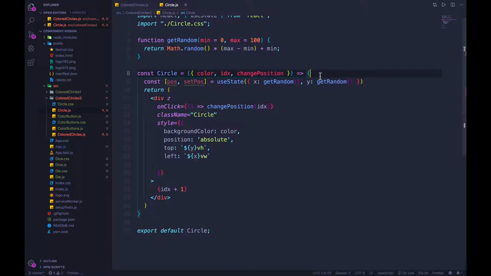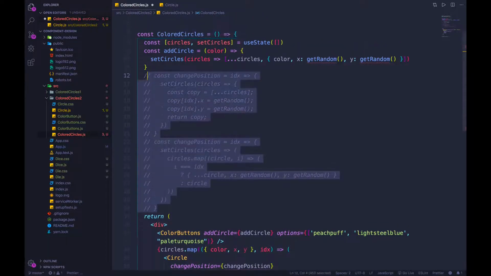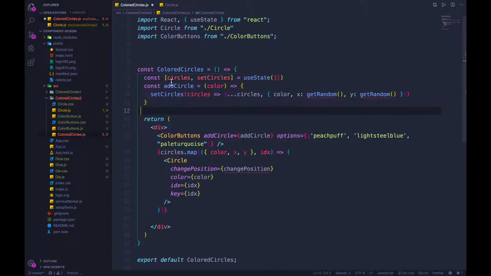Then in this component, on the very first render, we're going to pick a random x, a random y, and store that in a variable called position. It's part of the state. I'll need to update this to be position.y, position.x. And then over here, in my colored circles component, I'm going to get rid of this change position. Just delete that entirely. And I'm not going to call getRandom anymore. I'm just going to generate a color here.